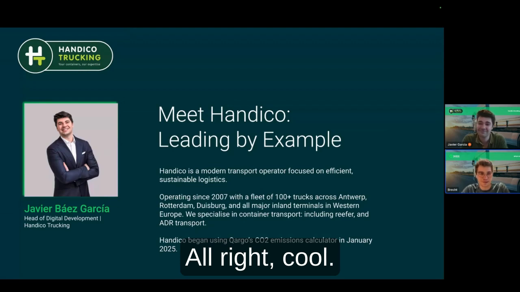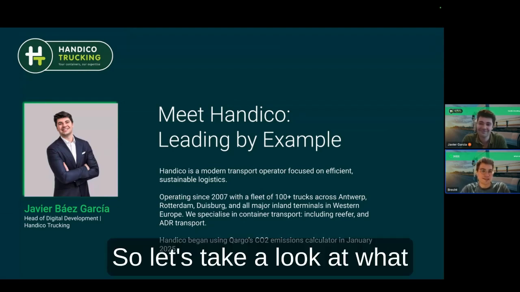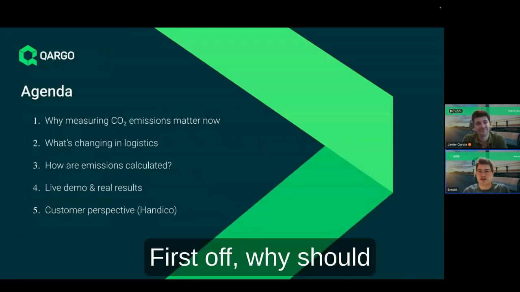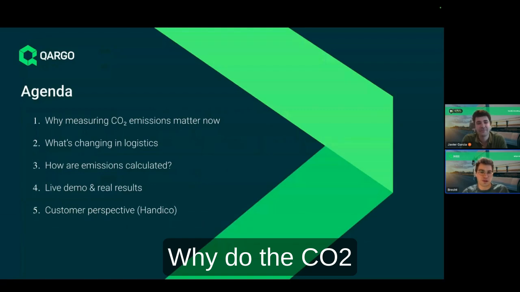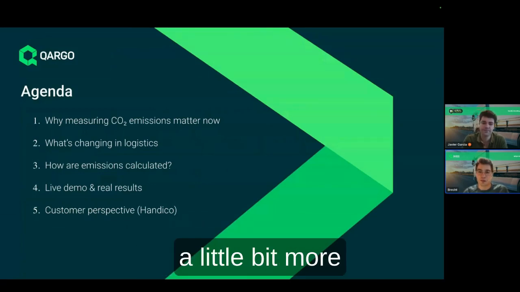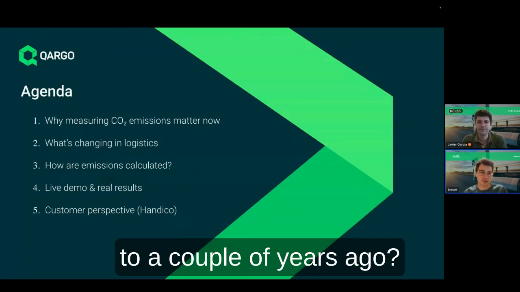All right, cool. Thanks, Javier. So let's take a look at what we're going to cover today. First off, why should you actually care? Why do these CO2 emissions matter now? Why are they coming a little bit more to the foreground as opposed to a couple of years ago?